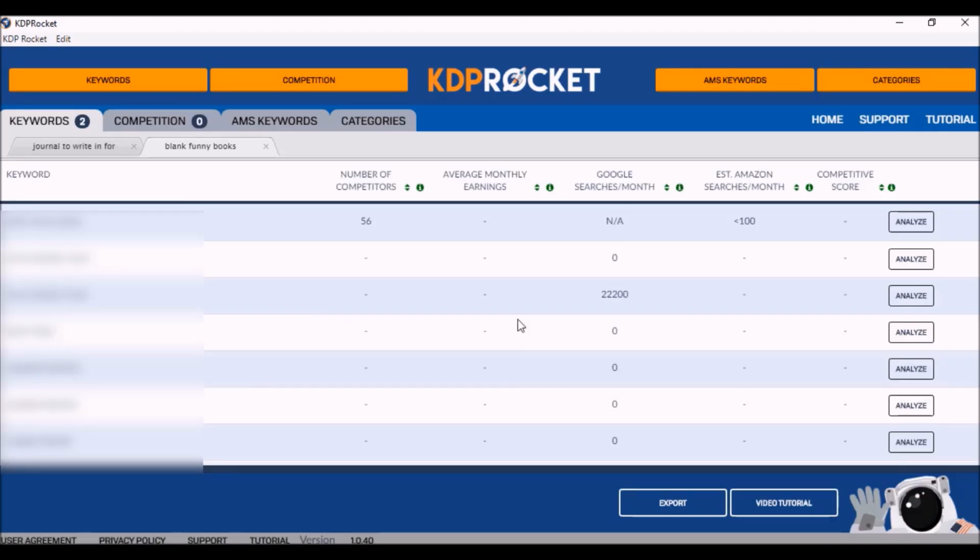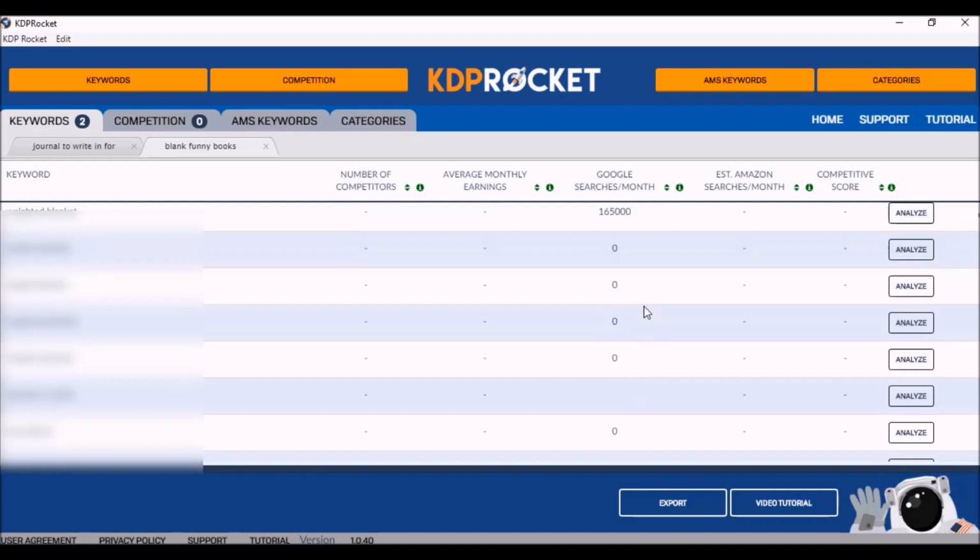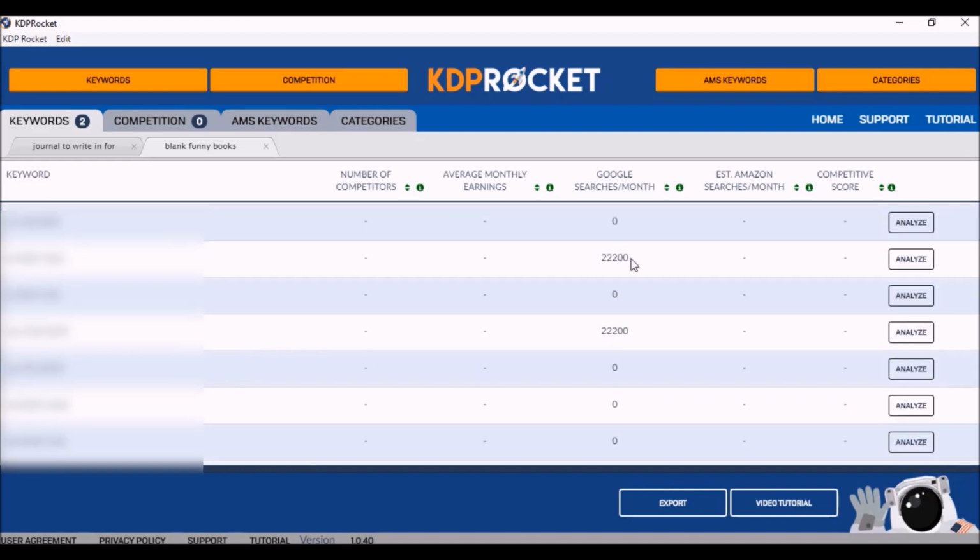So these are all blank funny books and different variations of that. Let's see if I find one that I like. Okay, so we're going to do this one right here. 22,200 Google searches, analyze, and look, 1,554 in Amazon on average, 1 competitor.